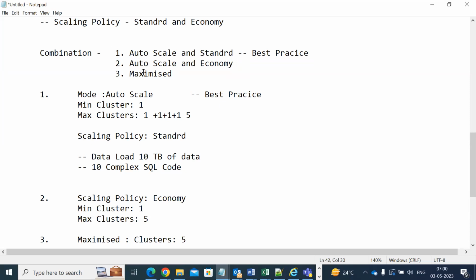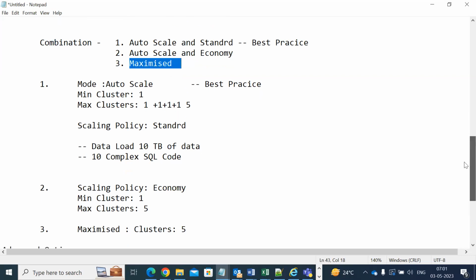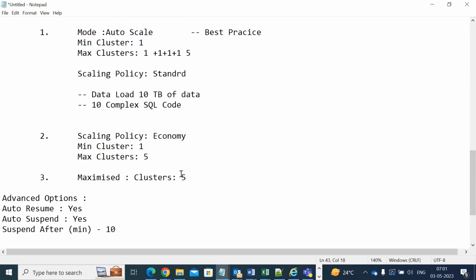The third option is, if you select maximized, we don't have these options: minimum number of clusters, maximum number of clusters, auto scale, and then standard and economy. If you select maximized, you directly have an option to select the clusters, 1 to 10. You can select whichever value you require, 5, 4, 3, like that.